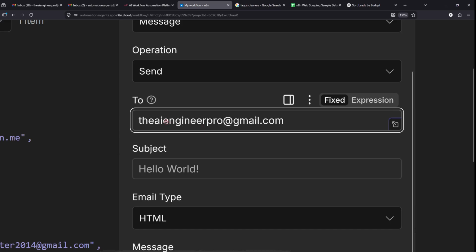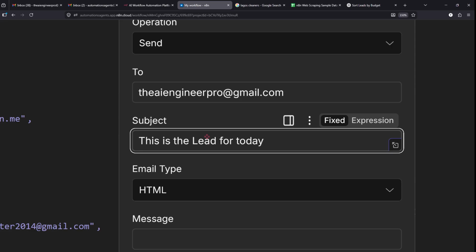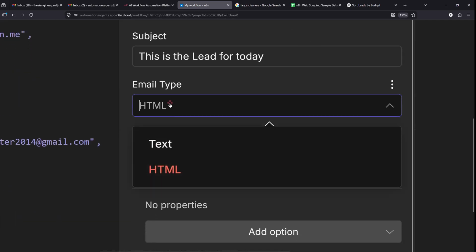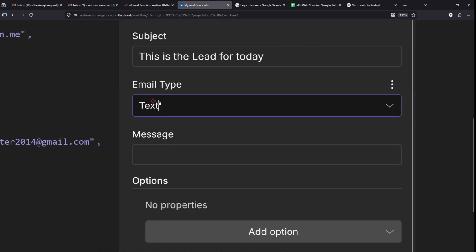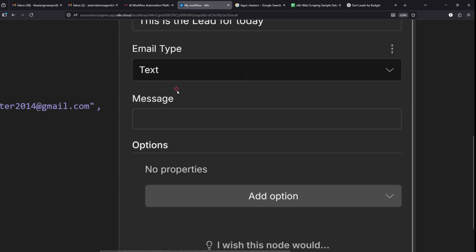Okay, so just to be sure it's correct. Okay, sweet. Then you want to add a subject, just like the title of your email. So I could just say this is the lead for today. And then the email type. Now this email type is going to be text, because HTML is more like a markup language. And if you're familiar with programming language, you might want to use that. But I'm just going to change it to text.